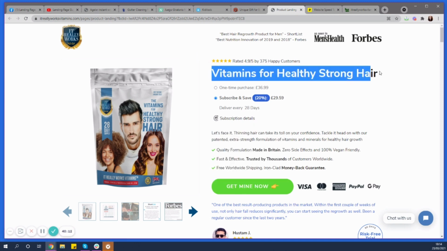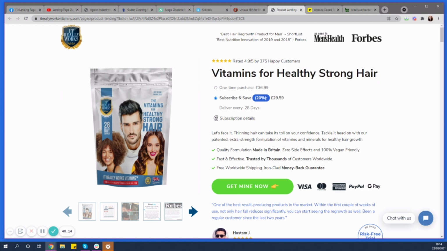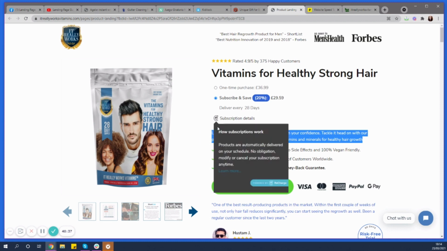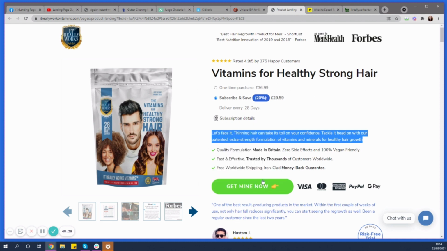Personally, I think this, vitamins for healthy, strong hair, it's nice because you're saying you're going to have healthy, strong hair. So that's cool. I would personally put this description, because this is a great description. Thinning hair can take a toll on your confidence. Absolutely. So you're marketing the problem, now sell me the solution. I personally would have that underneath your headline, so that it goes headline, then the little blurb, then go into your little benefits, then pop your subscribe and save and your call to action. Just the flow for the user, it makes more sense.